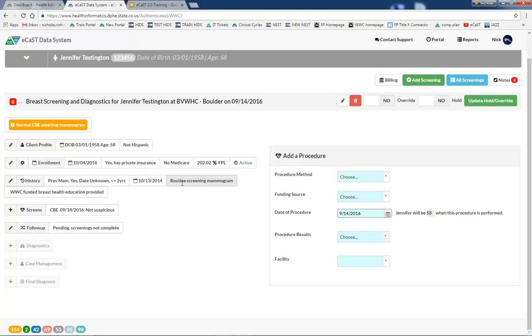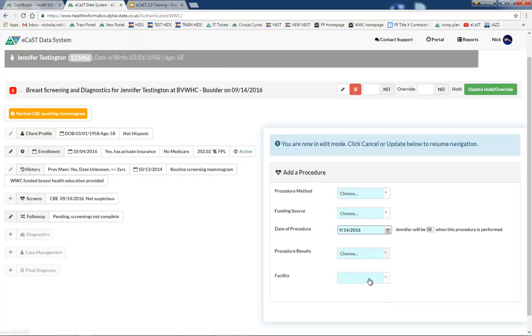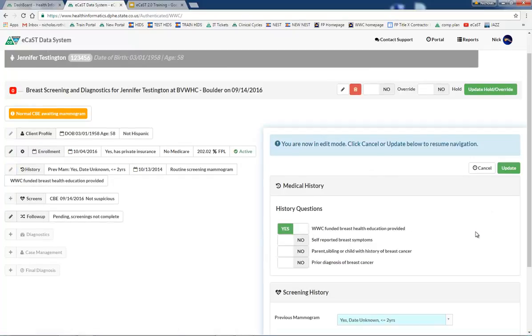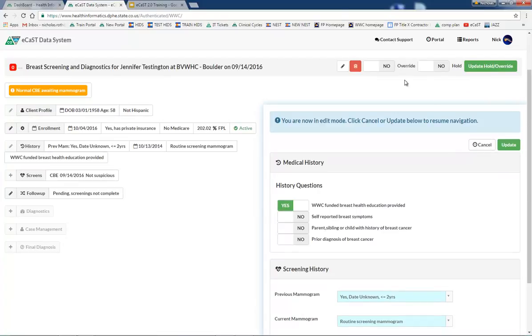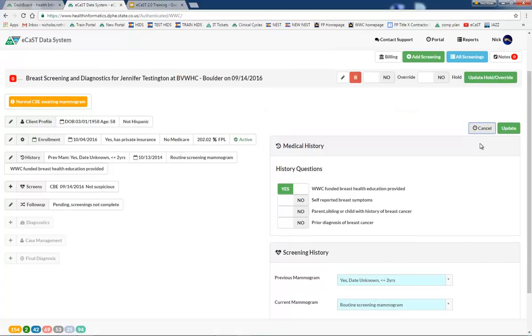So if you wanted to edit the history piece, click on the pencil, and now you're in here and you can change any answers you need to. We're going to hit cancel to get out of here because we can't otherwise. It's totally blocked. So let's hit cancel.